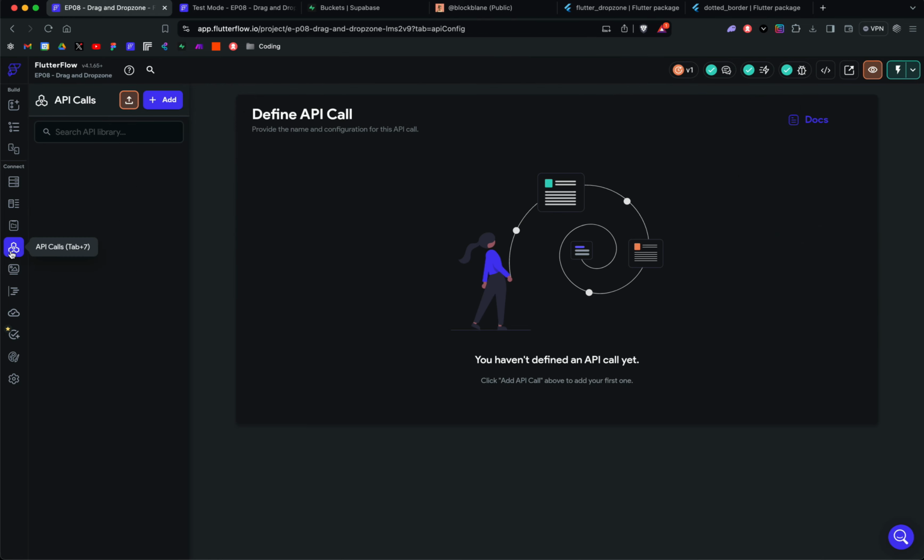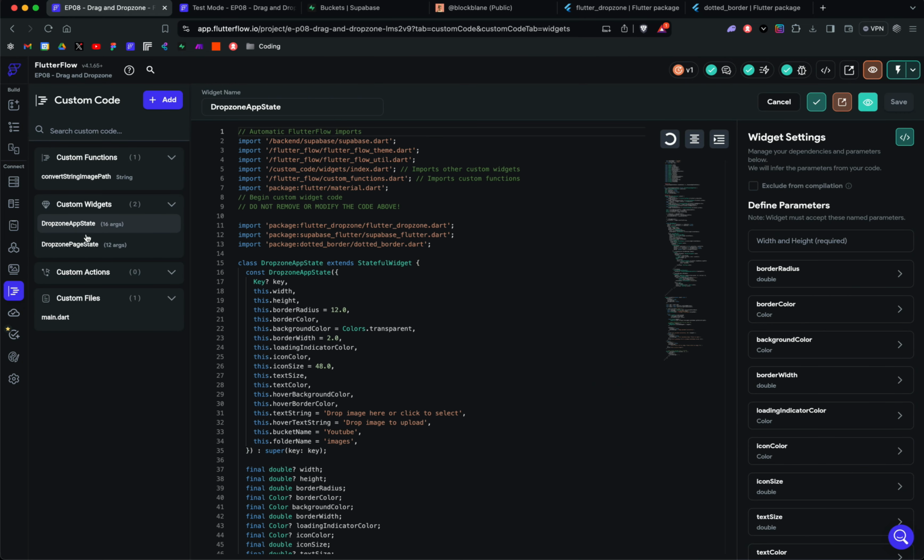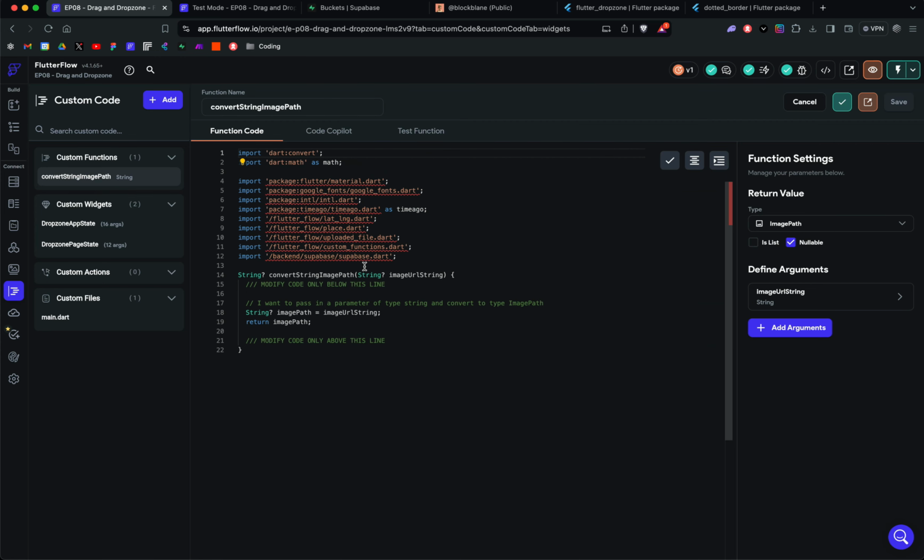So we'll go through to the custom code now. There's two custom widgets with this tutorial. There's a Dropzone app state version and a page state version. And then as you can see here, there's a custom function here, which we use for the page state version. And all it is doing is taking a string and returning an image path. So the image path is the image URL string and it's returning an image path. And this URL string is the argument, so it's receiving a URL string.